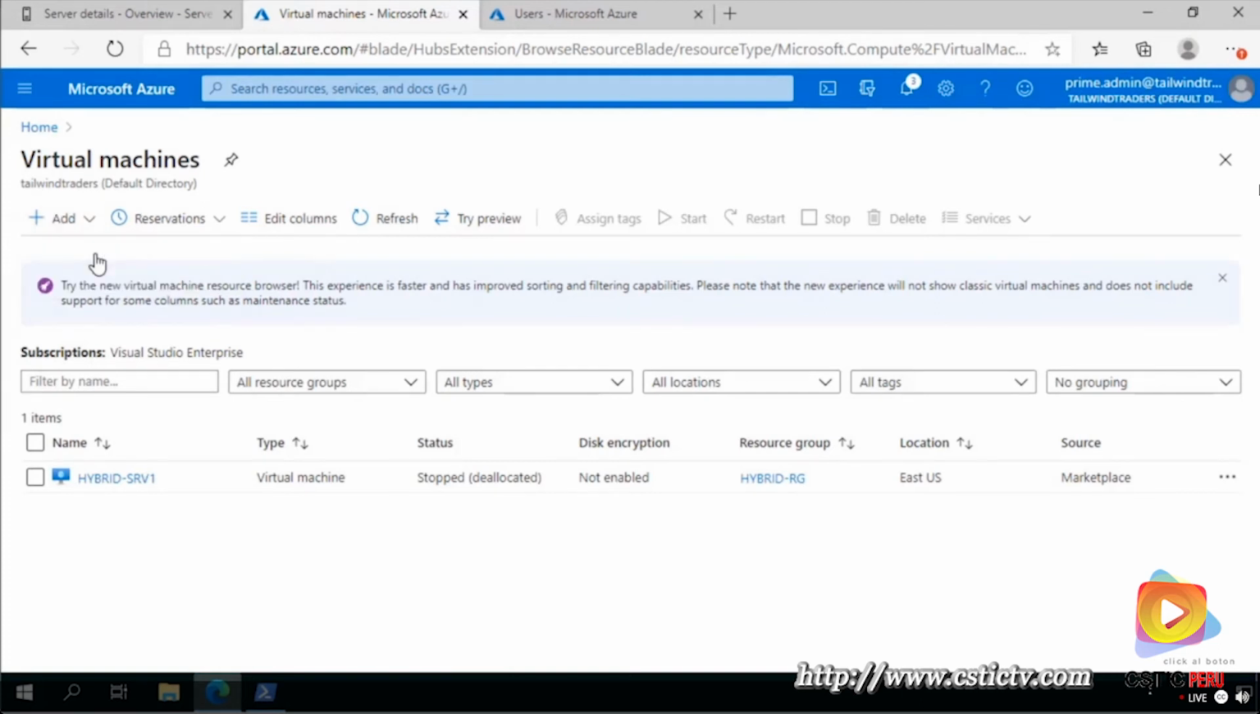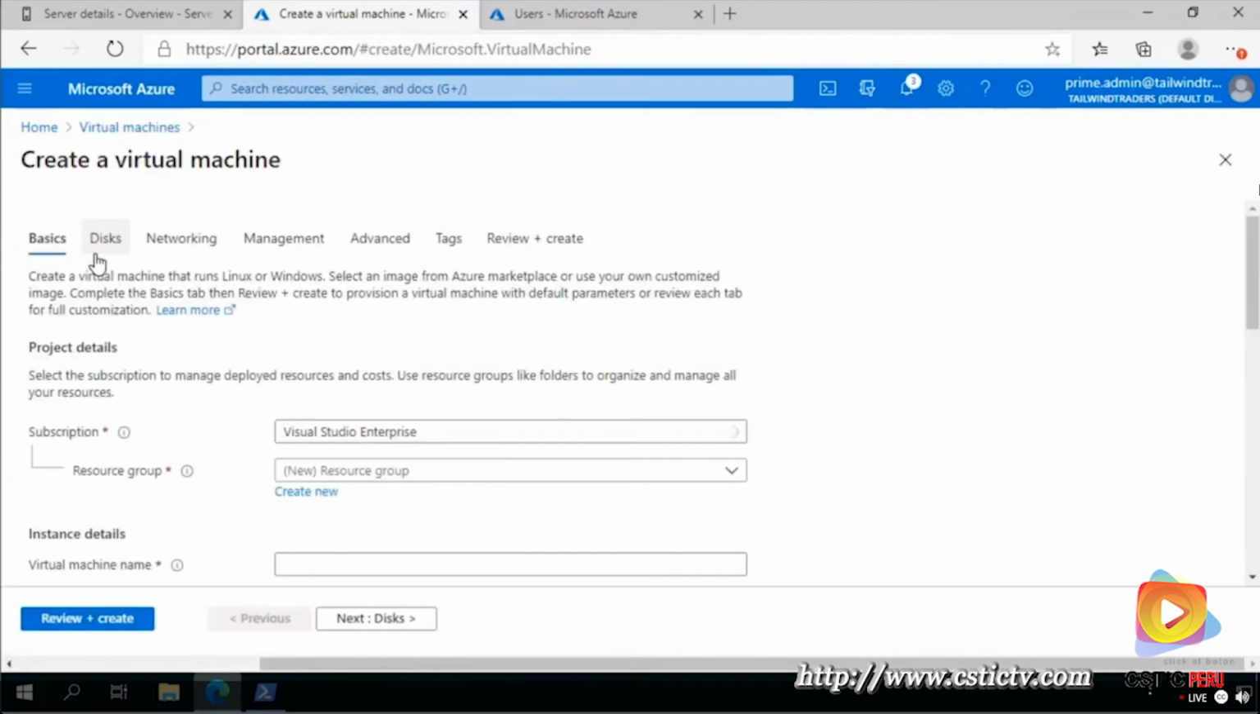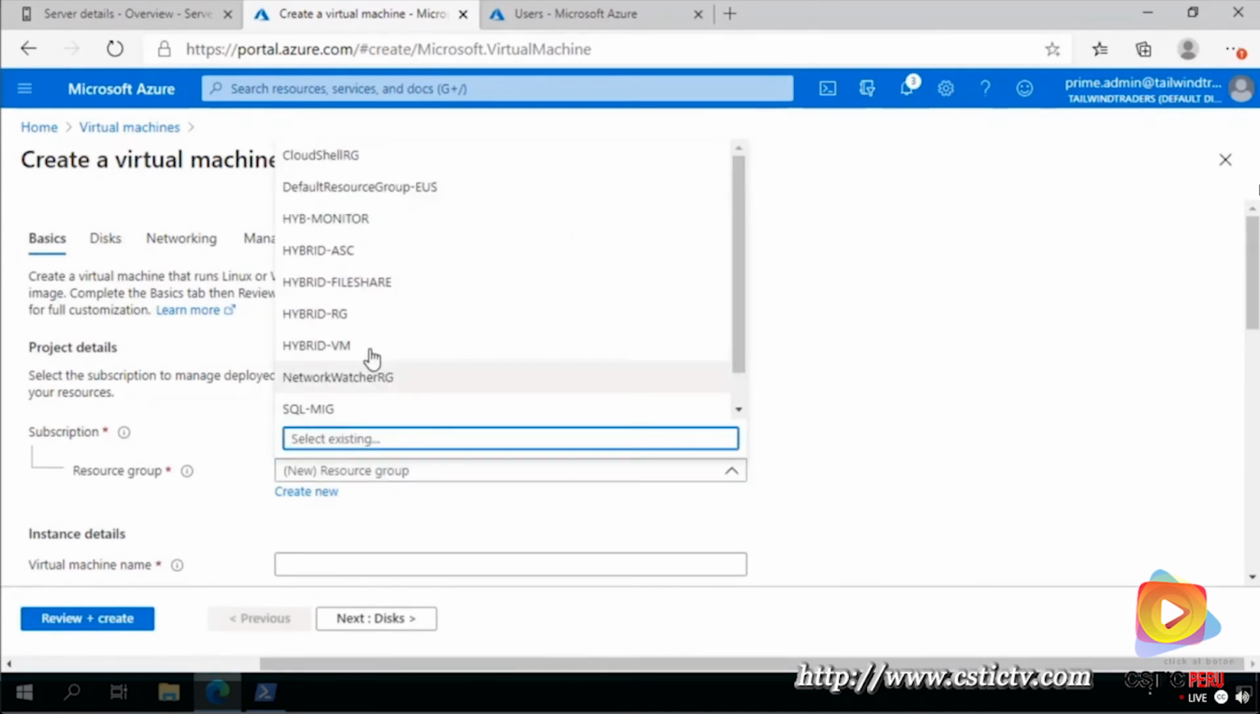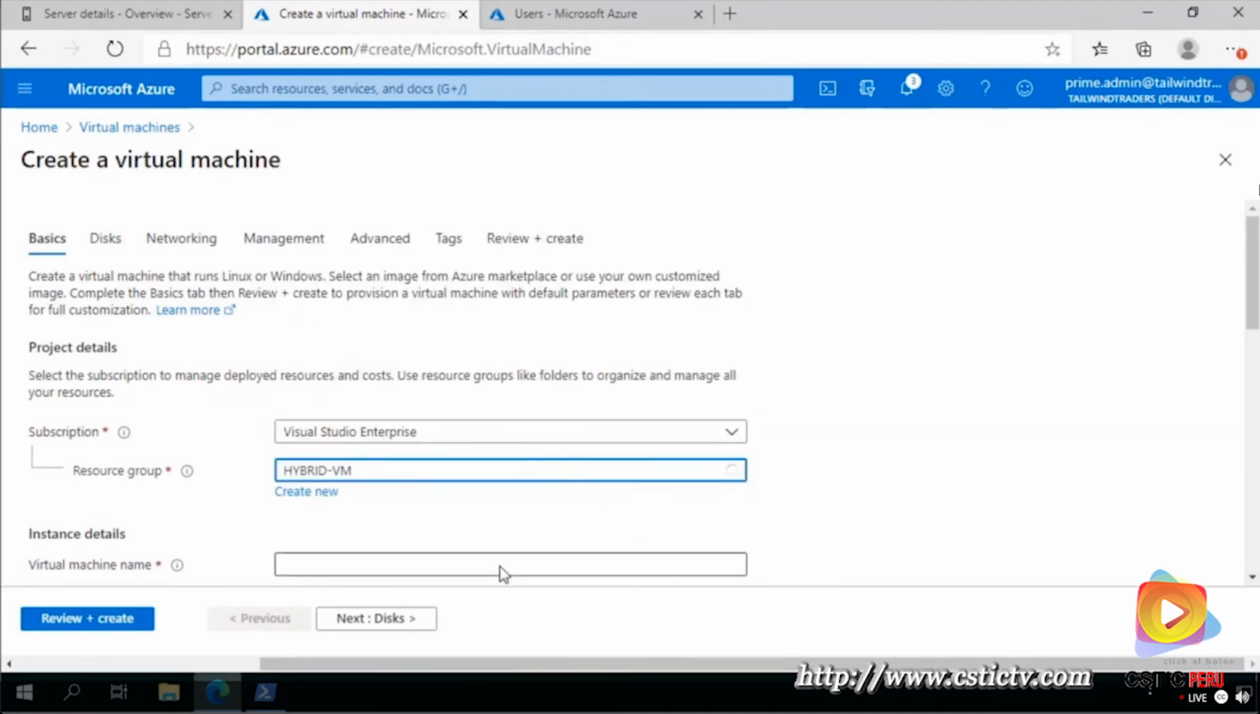There's some important steps that we need during the creation of this virtual machine. So in the Azure portal, we'll go to virtual machines and we'll add a new VM. We'll put it into an existing resource group. So we have one here called Hybrid VM, and I'll give it a name of Server 02.